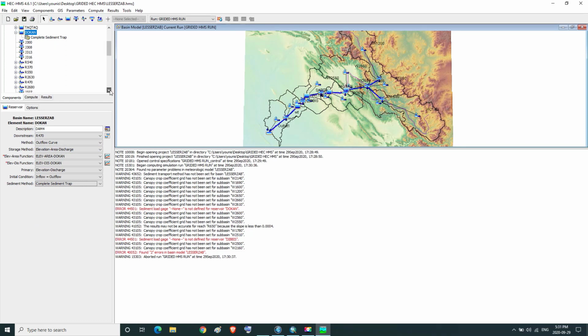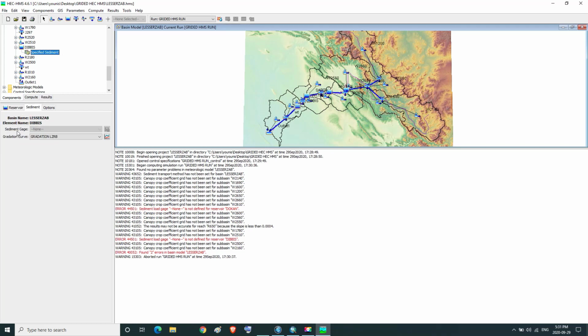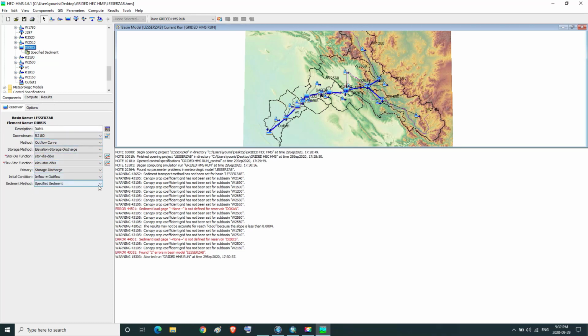Then we go to the depth dam, and in the sediment method, the selected method needs the sediment gauge, and it is not available in this project. So we return to the sediment method and we choose complete sediment trap, and this method does not need the data.